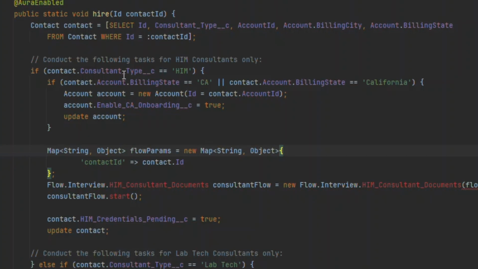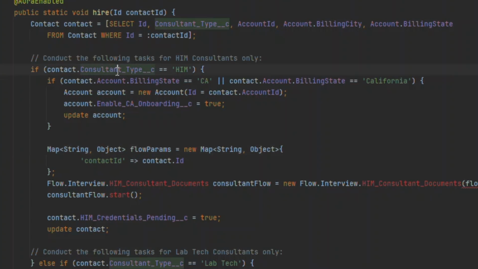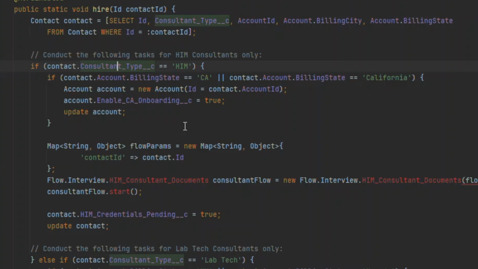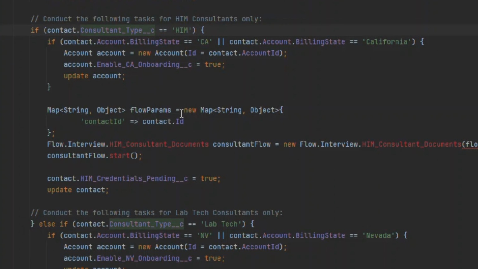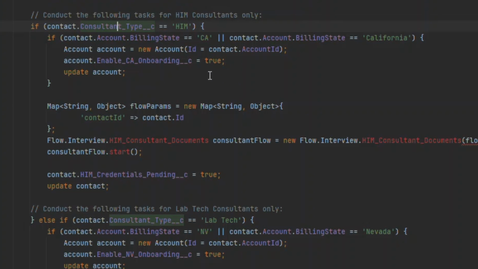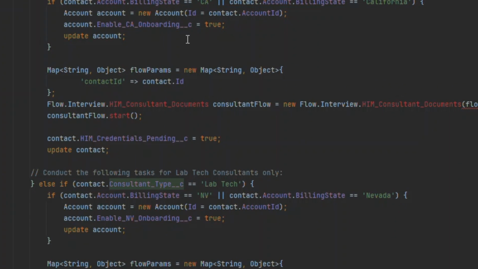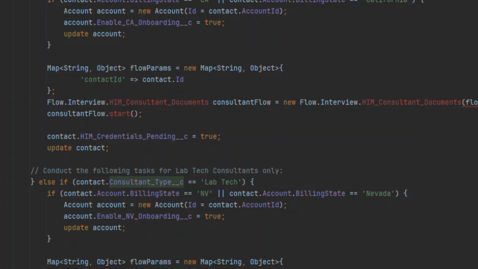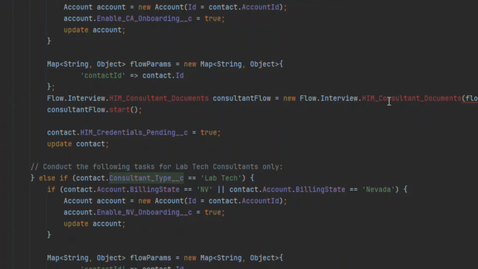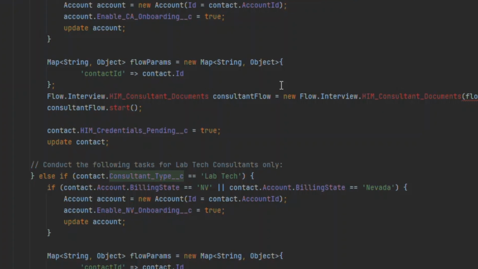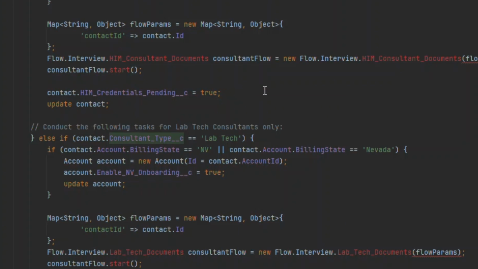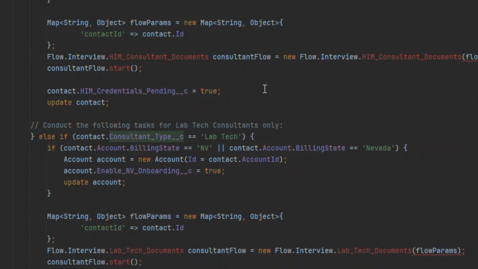Basically, we do have a custom field on the contact called consultant type. And based on the value of consultant type, we're going to do different things. In this case, we look to see that if the consultant is in a certain state, then we take some specific activity. But that's only if the consultant type is HIM. We want to kick off a flow that is specific to HIM consultants, which we're doing right here. And then lastly, we want to update a custom field on the contact. It's a Boolean. We're going to set that to true and then update the contact.